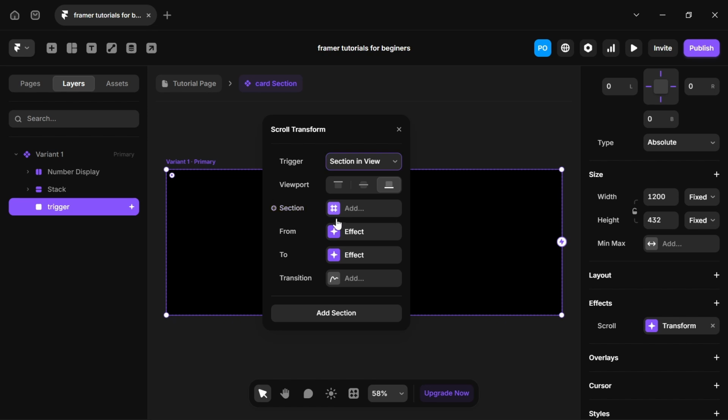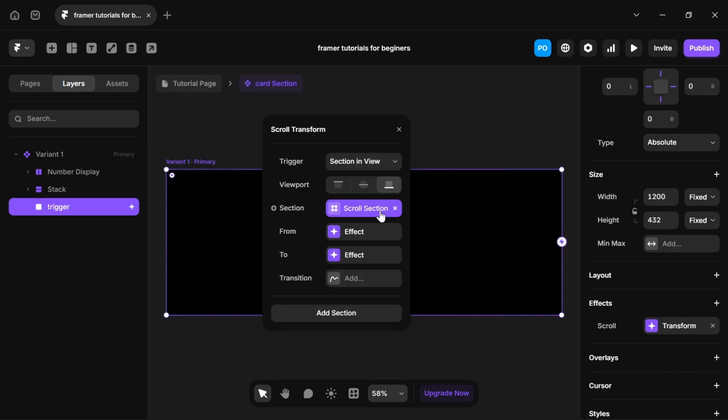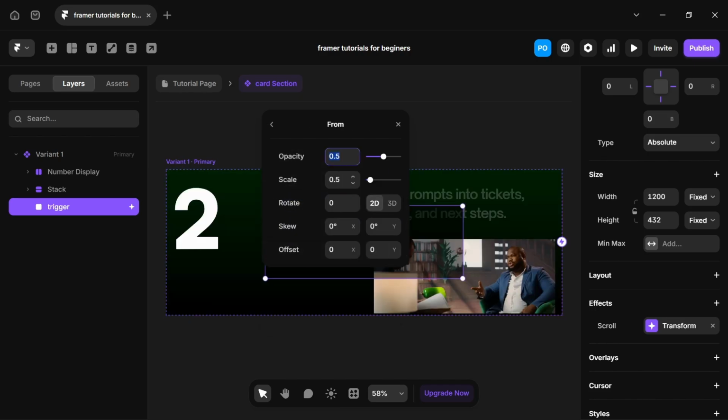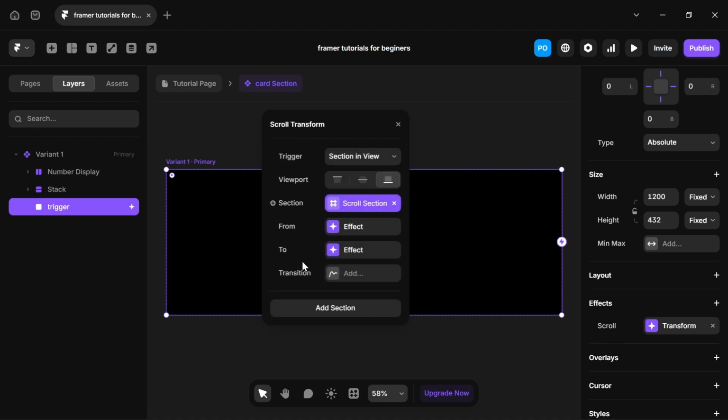So when we apply these sections in view, it will activate this animation. We are going to apply a variable for the section in view, so just click this, create variable. You don't have to do anything here, just leave it like that. Now this is where the magic happens, from the from state to the to state. Selecting the from state, I will set the opacity to 0 and the scale to 1. For the to state, we don't have to touch anything here. It's okay like this. I'll simply add a transition, just click that to apply a smooth transition.